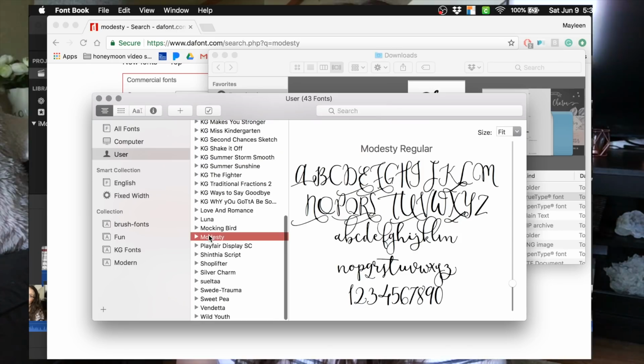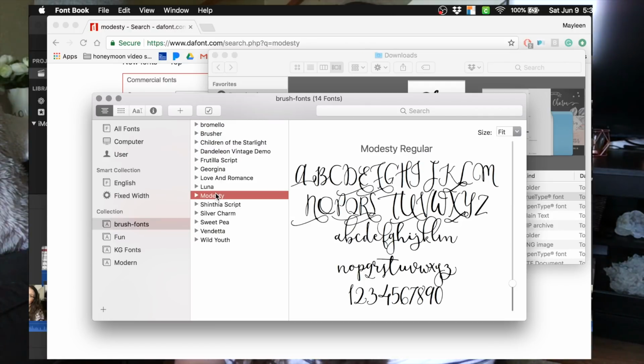So for MacBook users, I know whenever you install a font, you can organize it into folders, which is what I've done. And it's really simple to do. All you have to do is create a new folder and then drag the font you want into it. So I keep all of my brush fonts, for example, I keep them all in one spot so that if I am looking for a brush font, I can just go to that folder and see all the fonts that I've downloaded that are brush fonts.